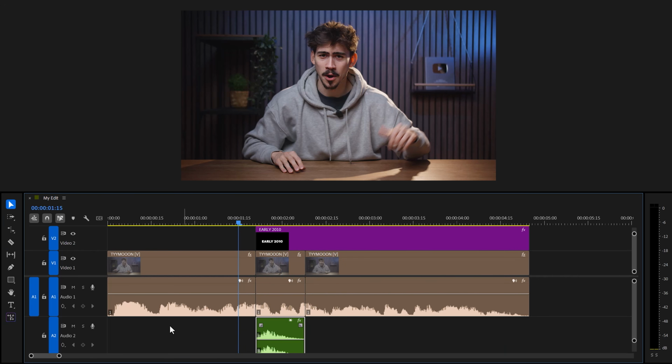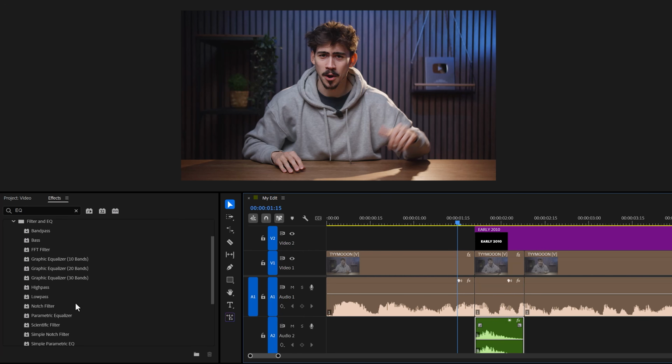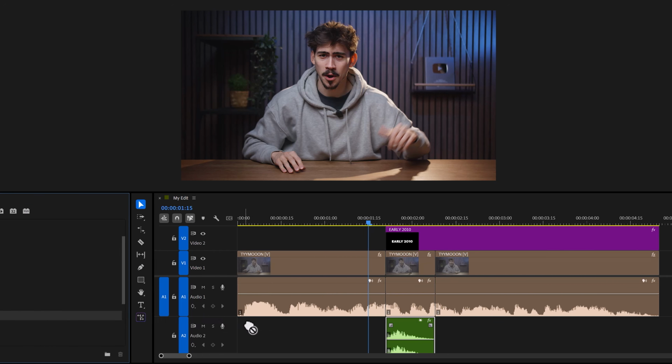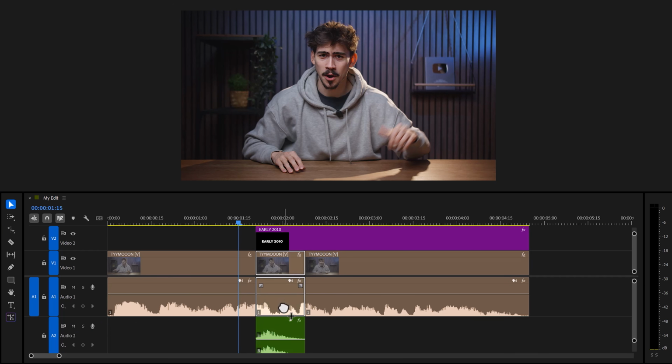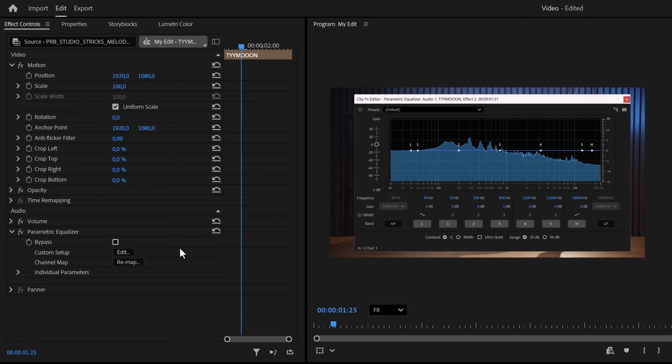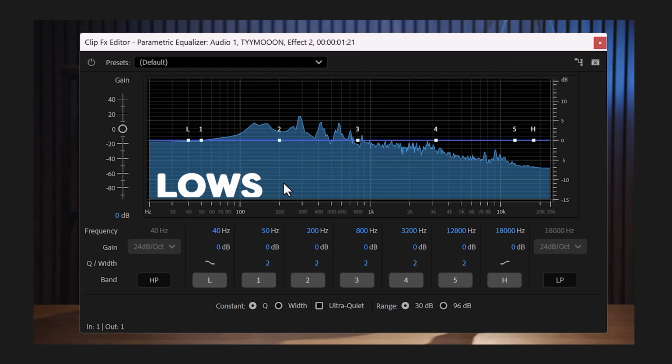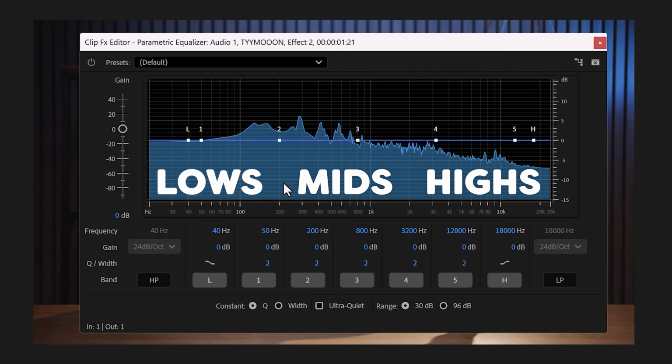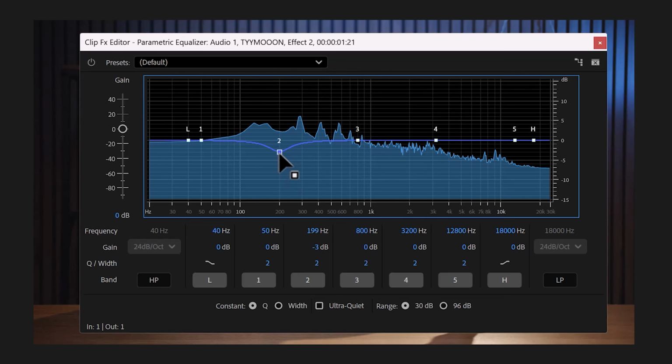Now head over to the effects library and find the parametric equalizer. Once you have it, drag it to your speech clip. Next, go to the effect controls and in here, click on edit to open up the EQ. So in here, you can see the sound of your voice. On the left, you'll see the lows, in the middle, you'll see the mids, and on the right, you'll see the highs. With these bands, we can turn down specific frequencies of your voice or boost them up.